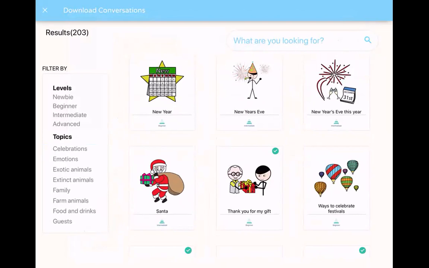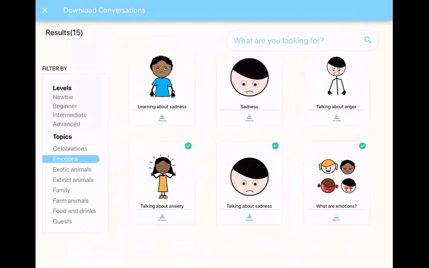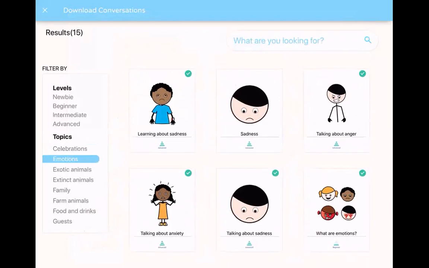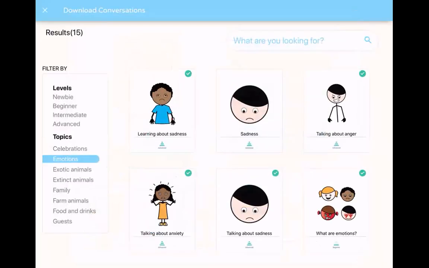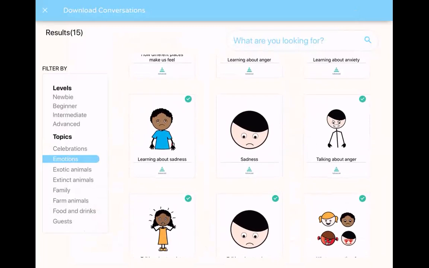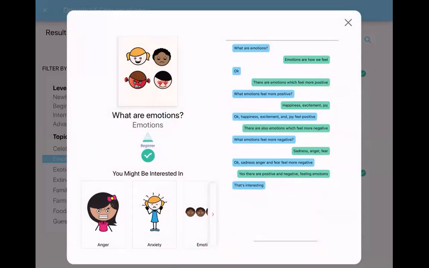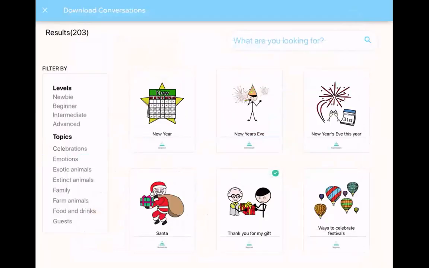Emotions and all will be popular with you as a parent, that you can come to once your child gets interested in the app. We have conversations like sadness. What is that emotion? It's an advanced level conversation. How do people look and act when they're sad? How do people feel when they're sad? And so on. Anxiety, what are emotions? That is the basic beginner level conversation. What are emotions? What emotions are positive? What are negative? And so on. But this is not what we look at. I just wanted to give you a feel for the other sort of stuff we have.